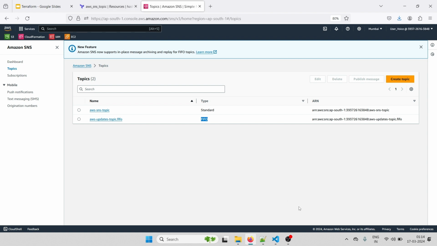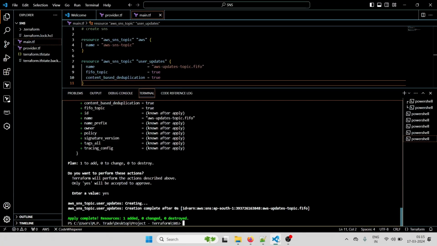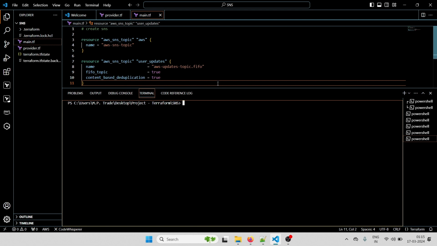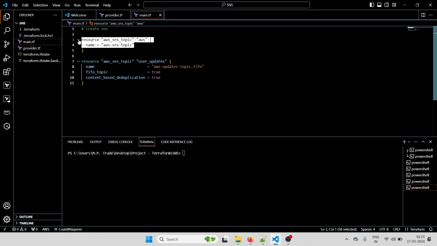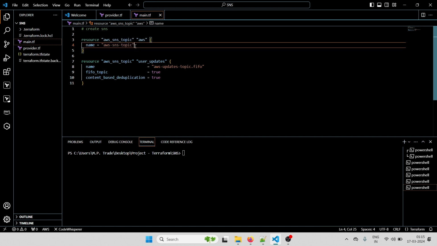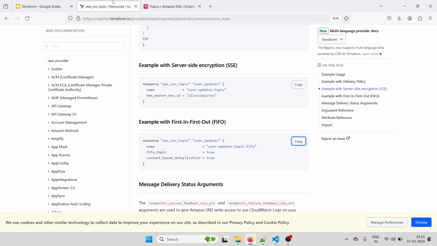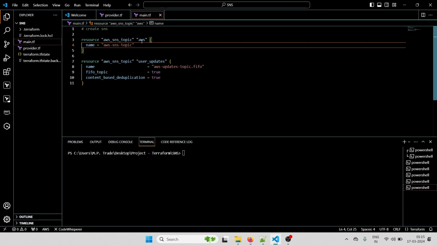I think this lab will help you to know. Suppose I want to encrypt the first topic. So how can I do that? Let's go again. So here is one more thing, server side encryption. I want to enable server side encryption on my first SNS topic.